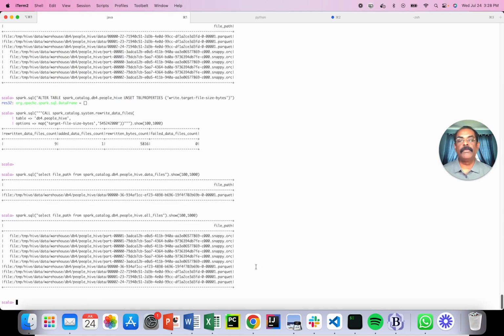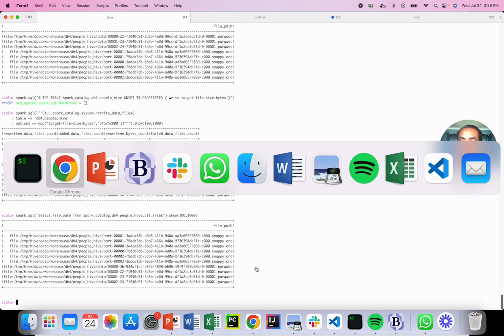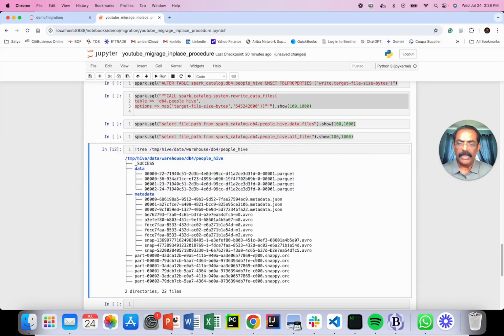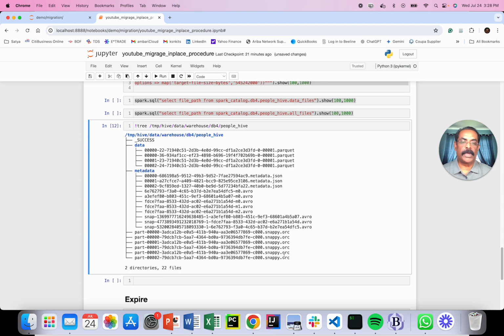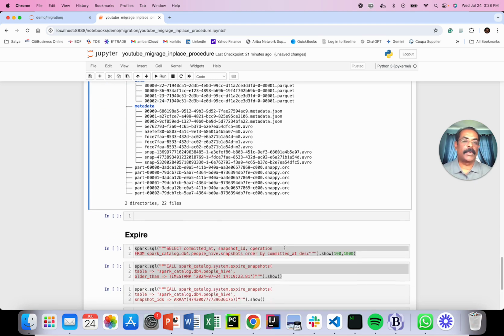So generally when we do a migration, after migration there is no time travel yet. So we suggest, particularly with Parquet and a different directory structure, that we expire and start with fresh time travel.